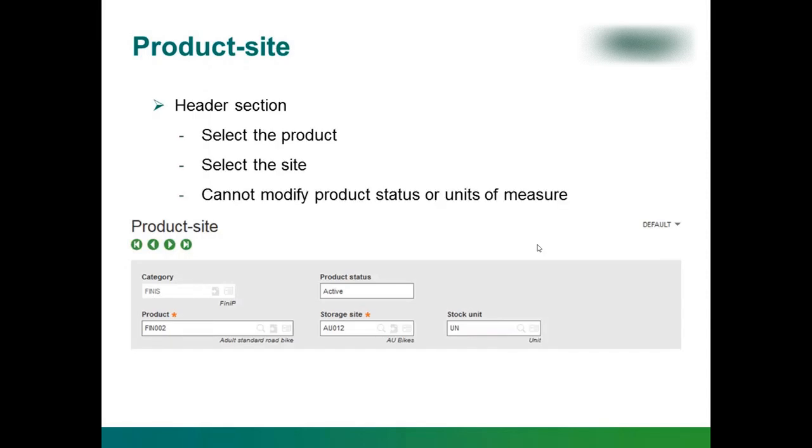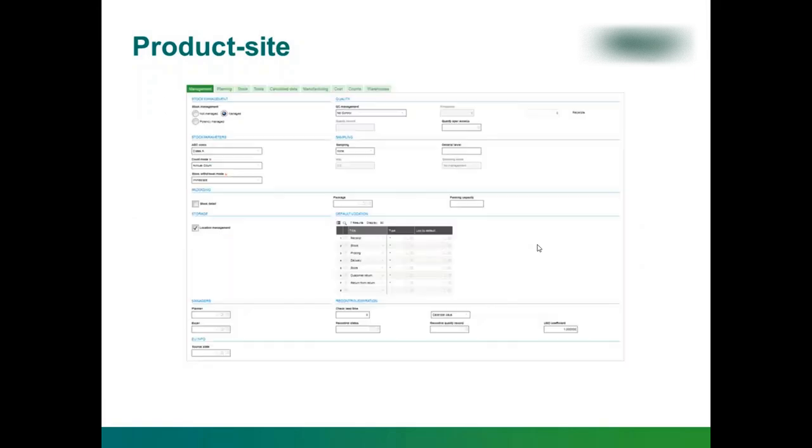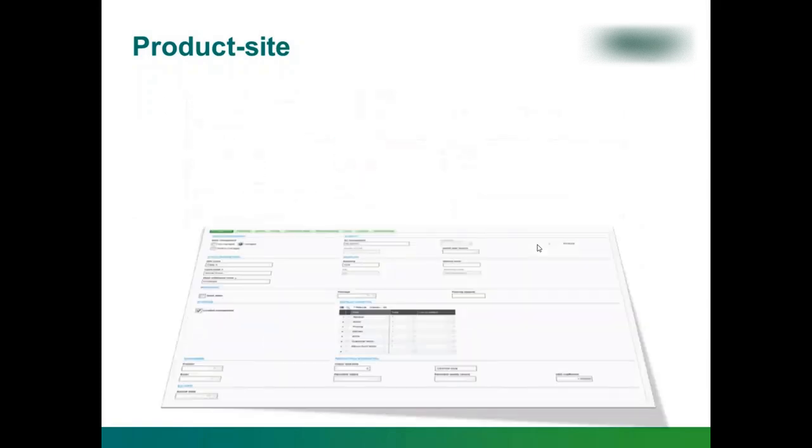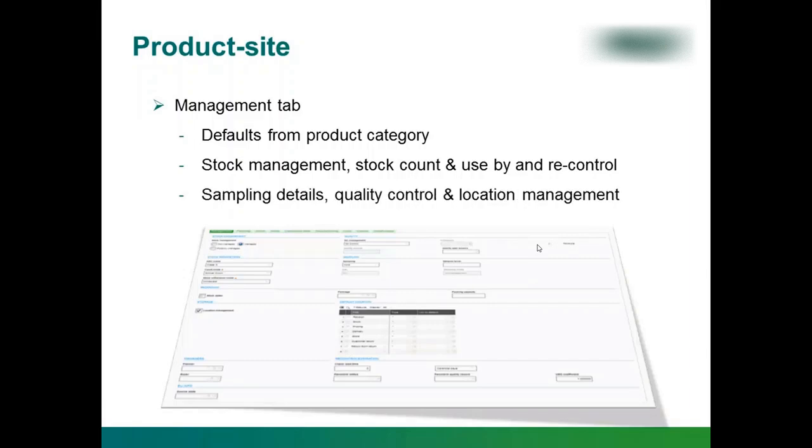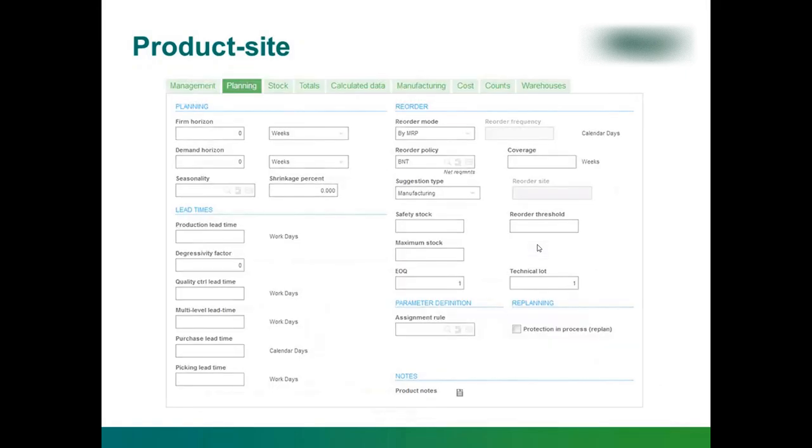Now, in defining the product site, you define the header, where you select the appropriate product and site you are defining information for. You cannot modify the product status or the stocking unit of measure. You then define your management tab, where most of the defaults come from the product category. However, these can be modified, including stock management, stock count, management of use by and recontrol, sampling mode details, quality control, and location management.